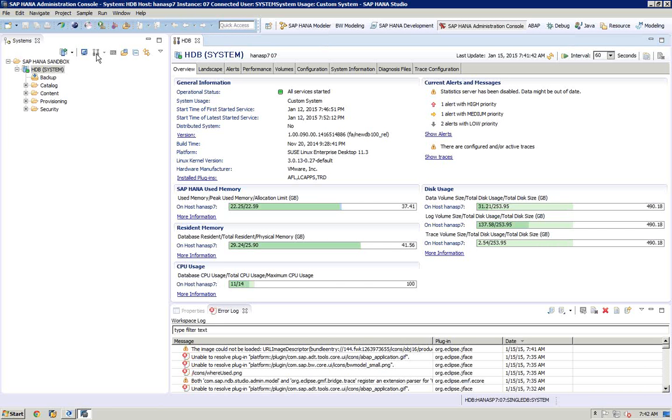So we have various tabs in the HANA admin console. In the overview tab, you can see the general information. What is the version of SAP HANA? What is the operating system on which HANA has been installed? What is the SAP HANA memory and disk usage? What are the alerts we have? In yesterday's session, I explained all these things.